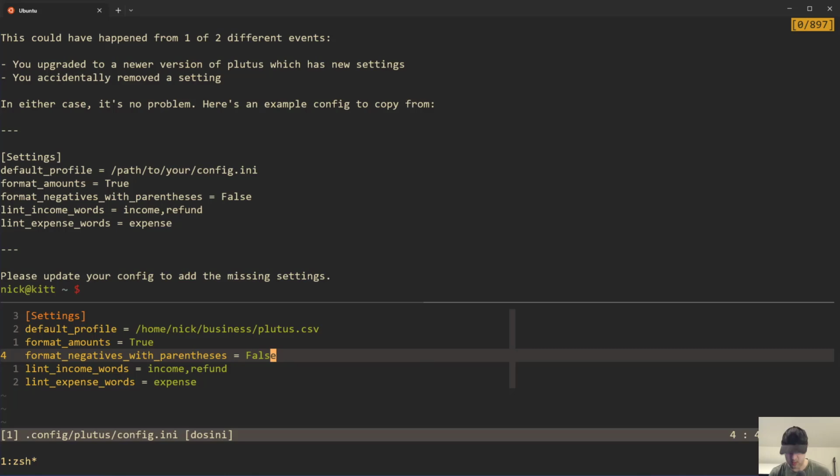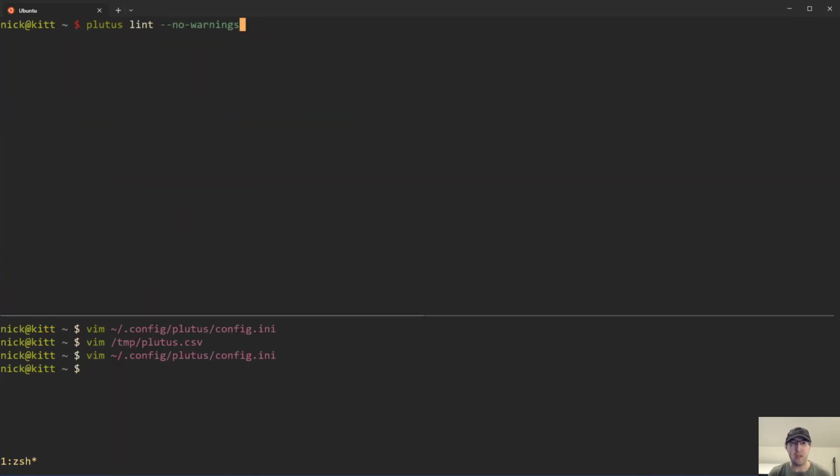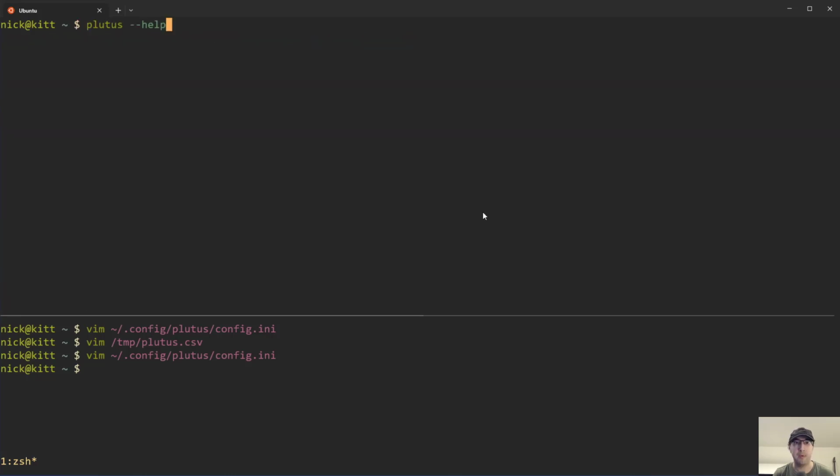So yeah, cool. Okay. Now you might be thinking, we talked a lot for a bit, and we've only seen things with a pretty small amount of data. And by the way, I want to mention this too. You can always just run the help here to see all the different commands that you can run. So we played around with show and insert and edit and lint and info. Oh, we didn't go over info yet. Info is sort of interesting. And of course, there's version as well. But yeah, let's go over info.